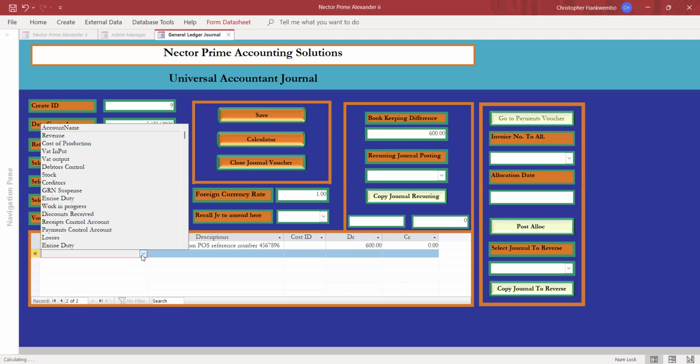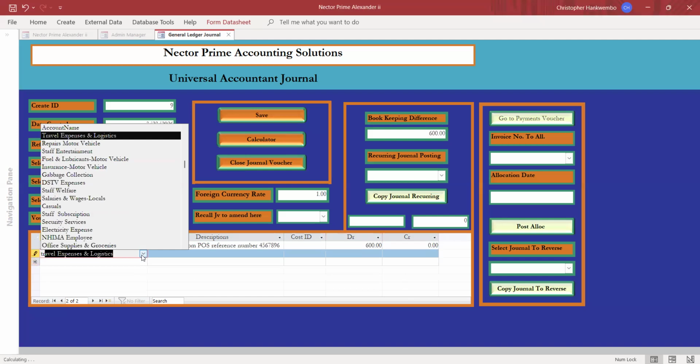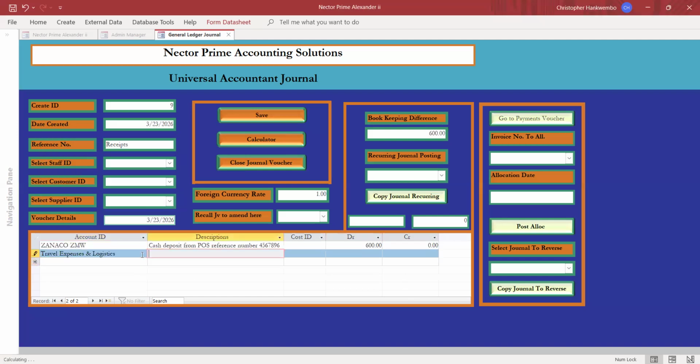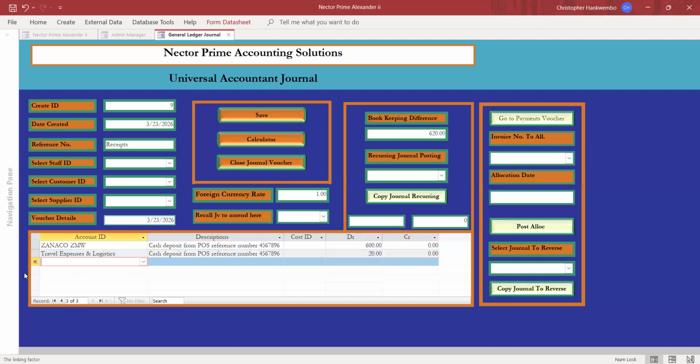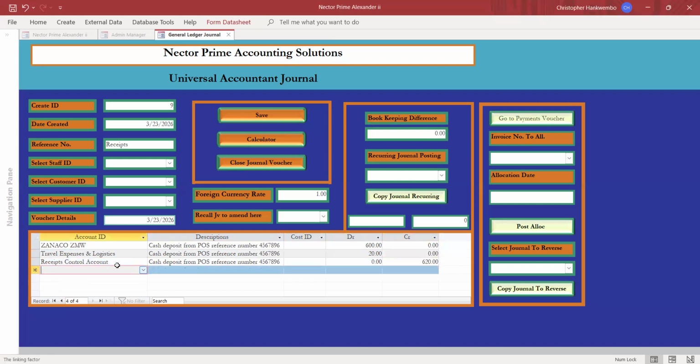So now the other 20 kwacha, let's say 20 kwacha, travel expense and logistics. Maybe that's what we have used part of it. So we can say 20 kwacha there. Good. So now, this money we are journaling out from the receipt control account. Remember that receipt control account, it's a clearing account. So we clear it like this. So 620, done.